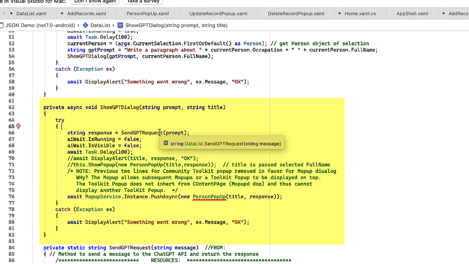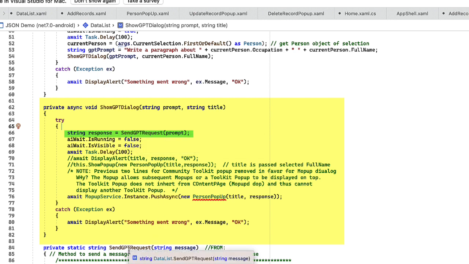So we're going to take that prompt and we're going to pass it to send GPT request, another method I'm going to show you in a minute that's going to call our ChatGPT API. And then we're going to change our activity indicator running and visibility to false. We don't need it anymore. We're going to do a delay of 100 milliseconds.